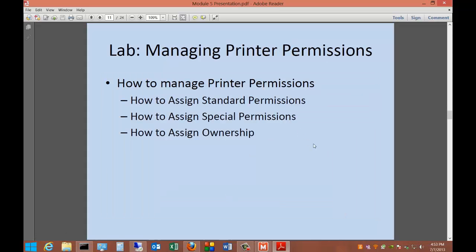So how do you manage printer permissions? How do you assign standard permissions, special permissions, and ownership? I will have to show you that in a demo.